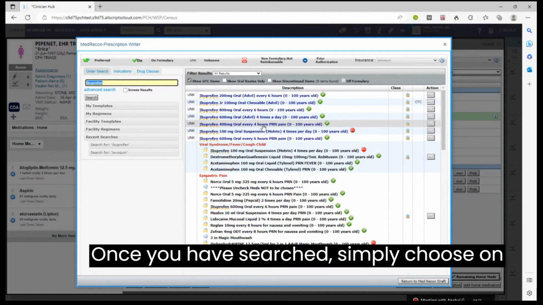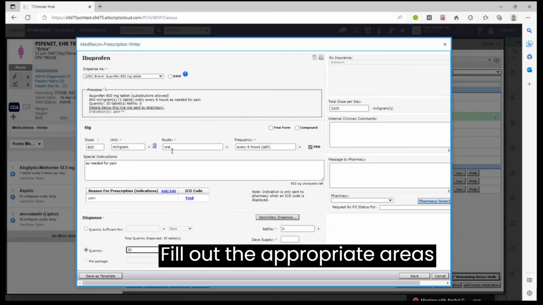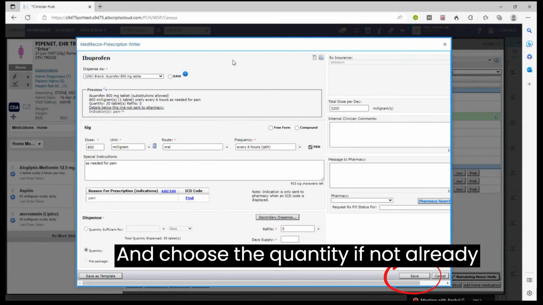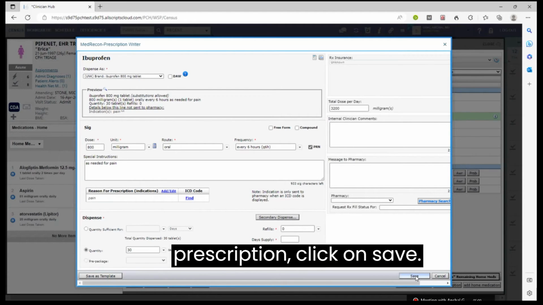Once you have searched, simply choose the medication you wish. To open up the RX Writer, fill out the appropriate areas and choose the quantity if not already filled. Once you are done completing the prescription, click on Save.